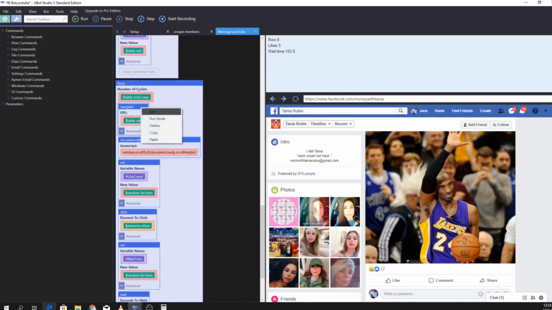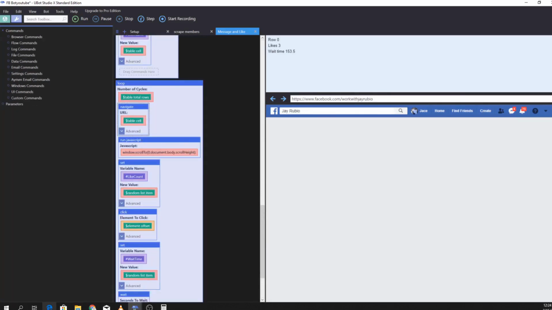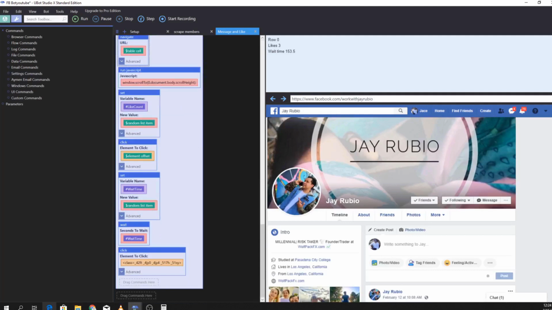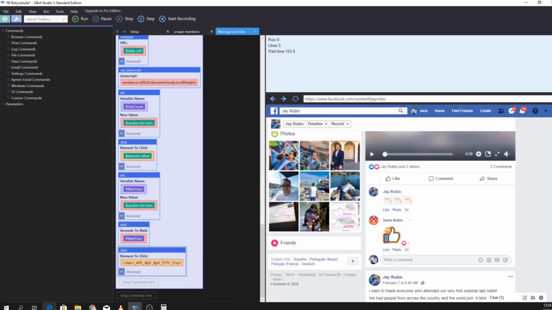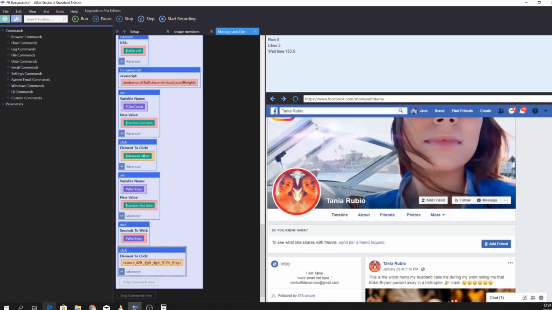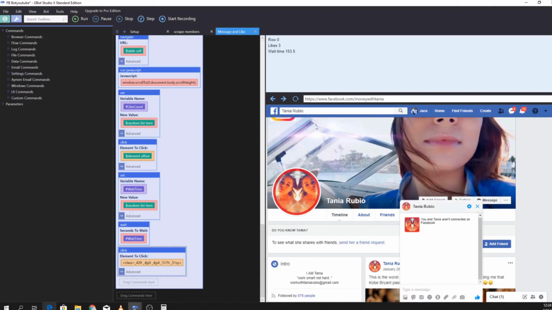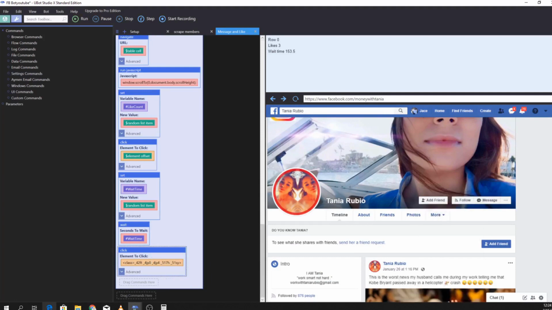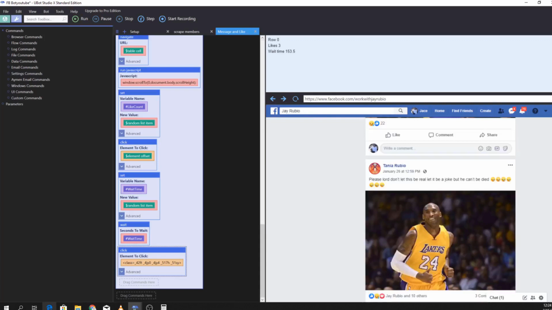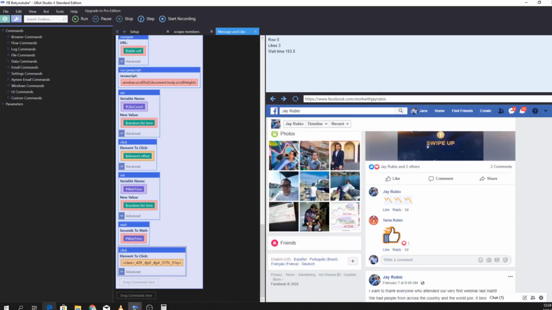If we go back to Jay's profile, and we click on the message, boom, it comes up. Now if we go to a random person, do the same thing, boom, we can message that individual. You always want the class, right? Hopefully that makes sense to you. Make sure you have the class when you're clicking on that if you want something to stay constant on Facebook.